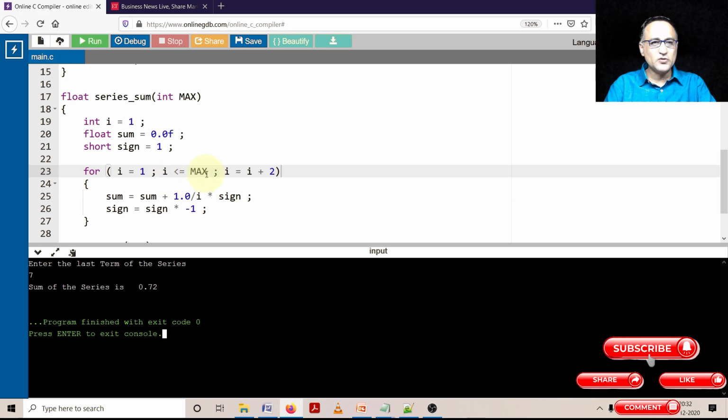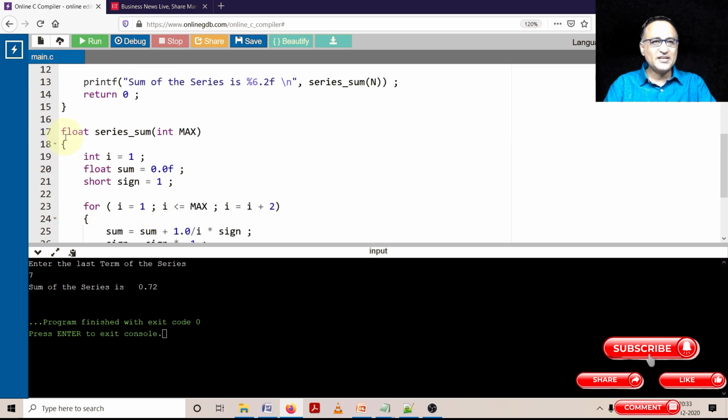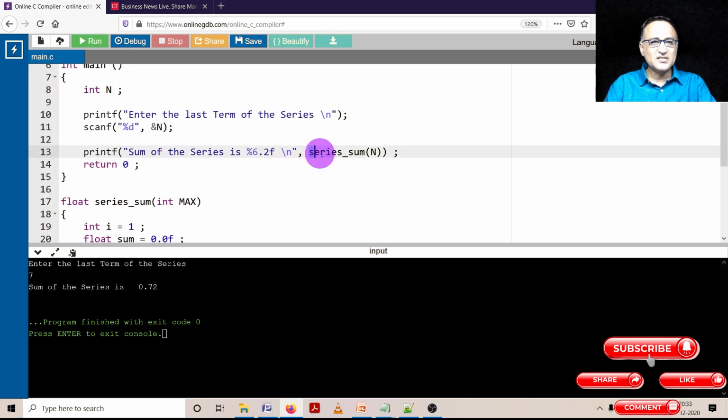7 is still less than or equal to 7. Sum is 0.87 plus 1 upon 7, which is approximately 0.16 or 0.17, into sine, which is minus 1. So 0.87 minus 0.1615, whatever it is, is going to be the value of sum, which happens to be 0.7273. And sine has now become plus, but doesn't matter. I has become 9. 9 is not less than 7. Here I am doing a return. When I do a return, since the data type is float, the value of sum is going to be returned, 0.72. And when you print that, the sum of the series value is going to be printed.